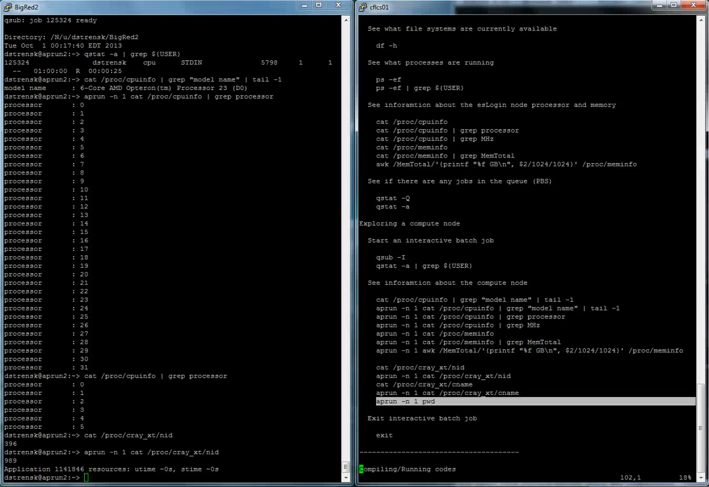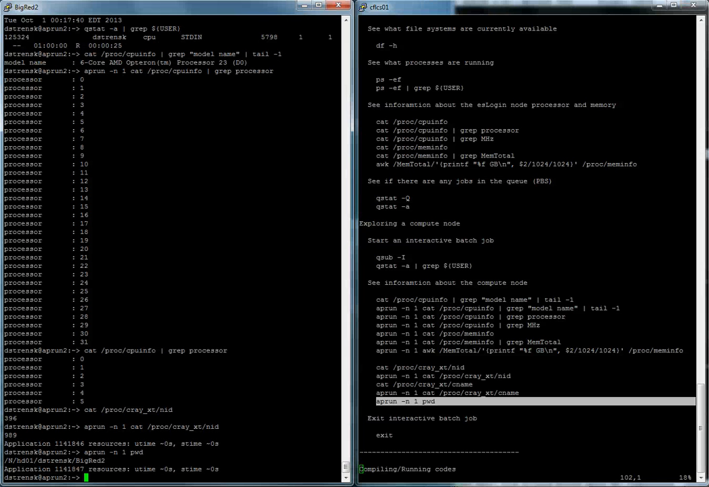Another useful command: if I do an aprun command of my print working directory, it'll always put you in your home directory. So you need to make sure that when you launch a job, you always change to the correct directory where your executable and your input files are.